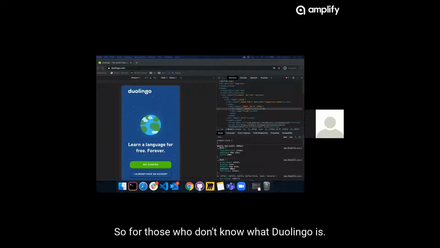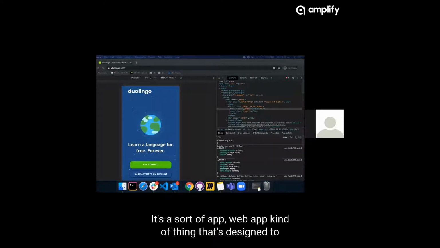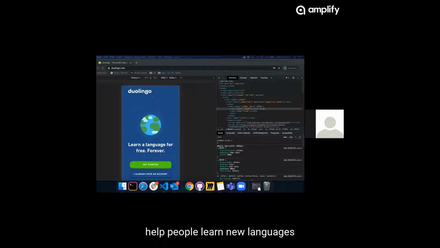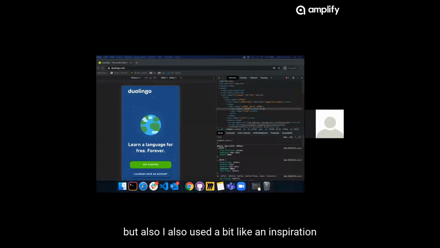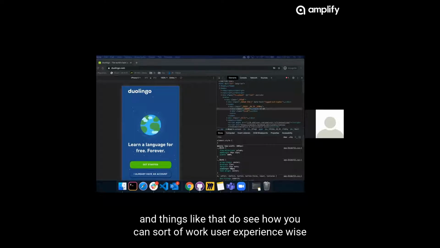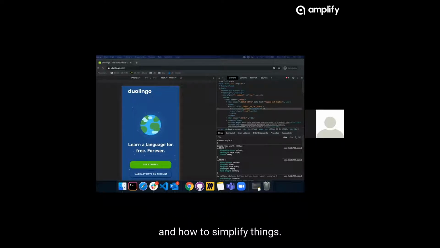For those who don't know what Duolingo is, it's a web app designed to help people learn new languages in a casual and fun way. Personally, I used it to help me learn Japanese, but also as an inspiration when I'm working with web apps, to see how you can work user experience wise and how to simplify things.